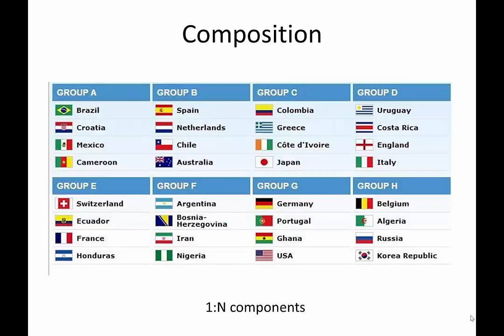But relationships don't have to be one-to-one between composition relationships. We may have a list of items or list of objects as one of our properties. So this is some situation where people kick balls around on a field. But in this case, we've got groups, and then we've got countries in groups. So if these were objects, each group is an object, and then the members of that group, there are 4 members, which might be other objects. So you can have one-to-n component relationships as well as just one-to-one relationships.